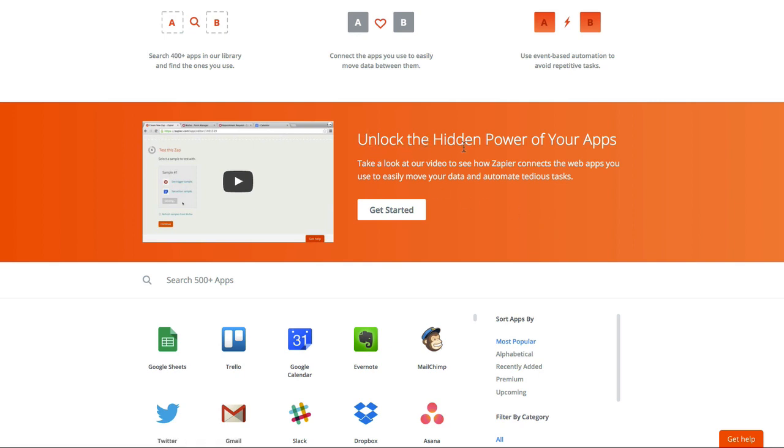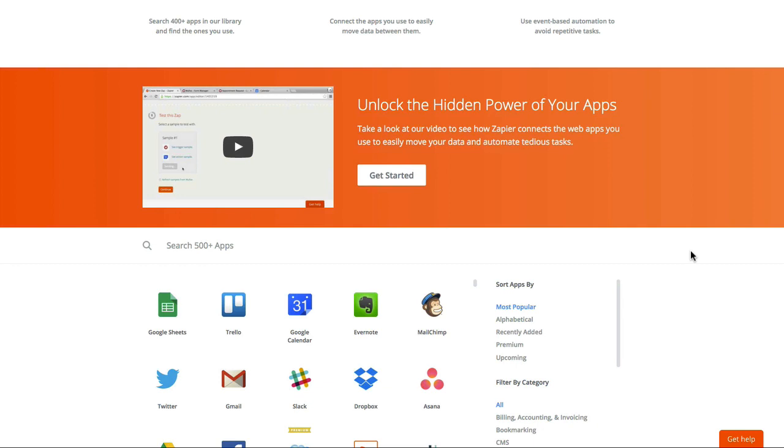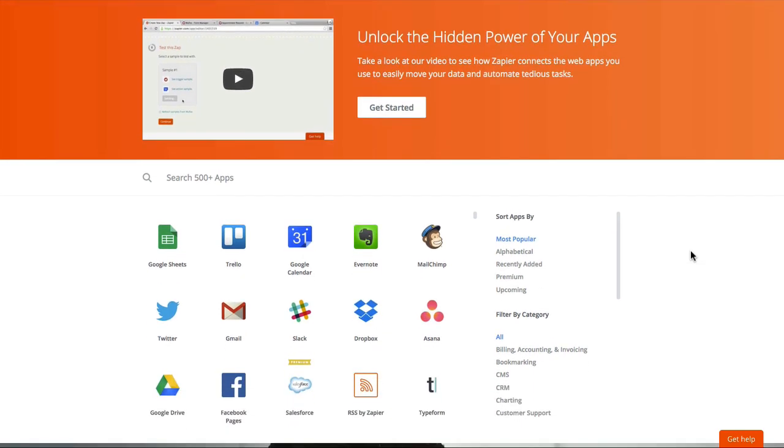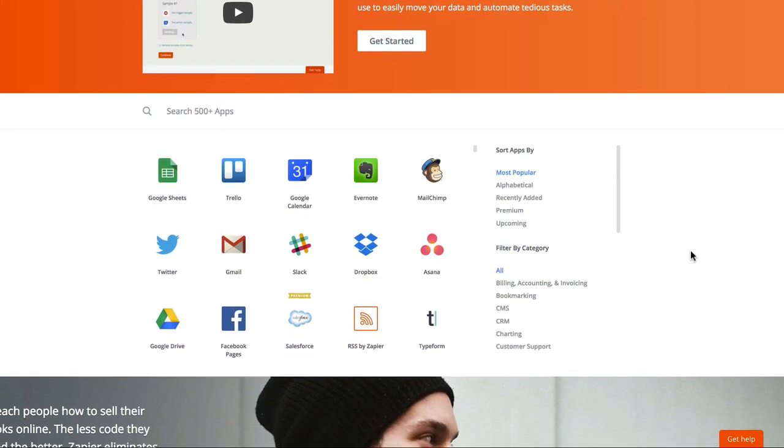Nice headline: unlock the hidden power of your apps. Headlines like that can really cause people to take action. We all have hundreds of apps. If you just saw the recent blog post on our blog, we've covered some of the apps that we use internally as a team, and all of those apps are probably here inside Zapier.